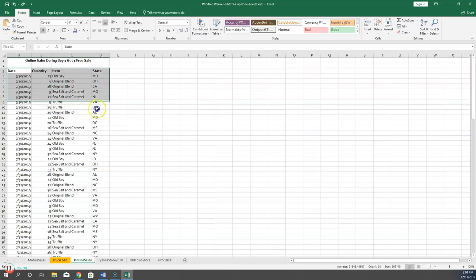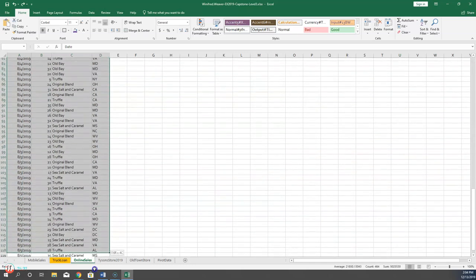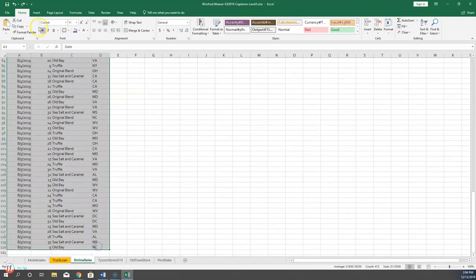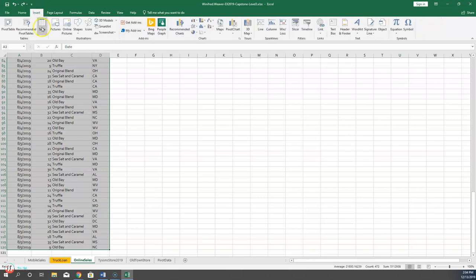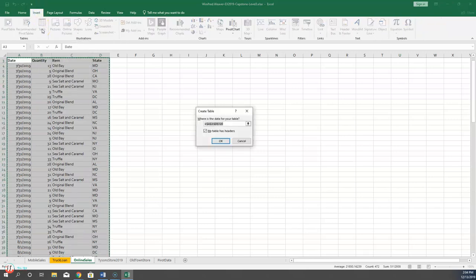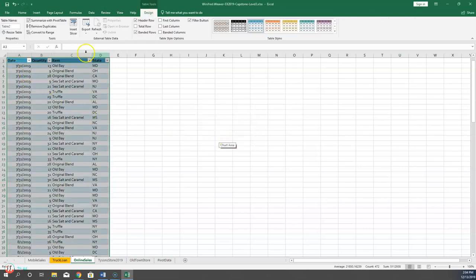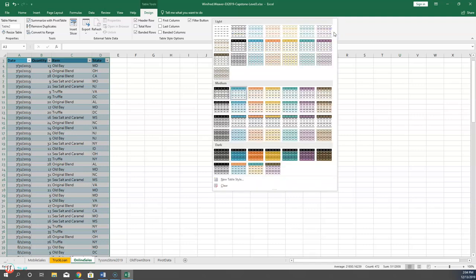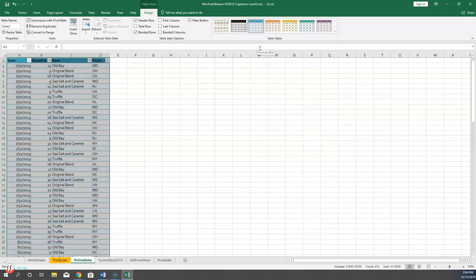So I'm going to highlight my table data. I'm going to go to insert, click on table, and make sure my table has headers checked. And where it says table styles, I'm going to click on the more button. I'm looking for aqua, table style light 9. So I'm going to click on this one to select it.